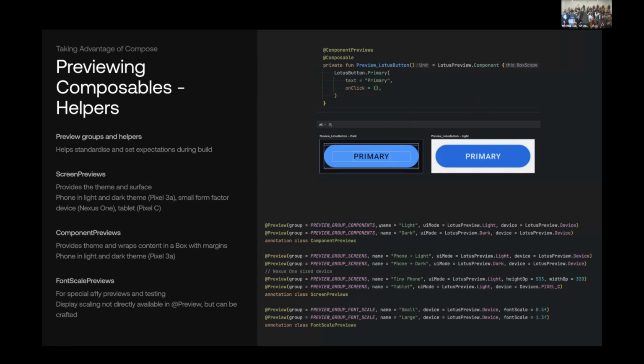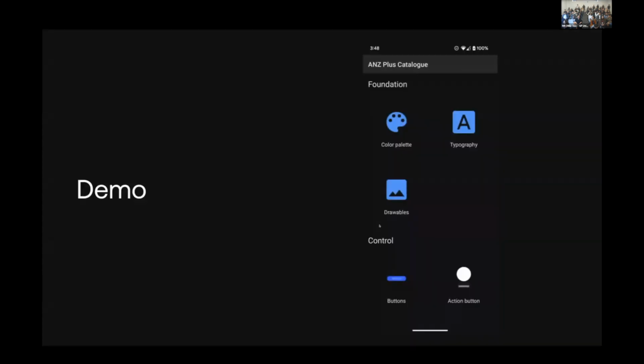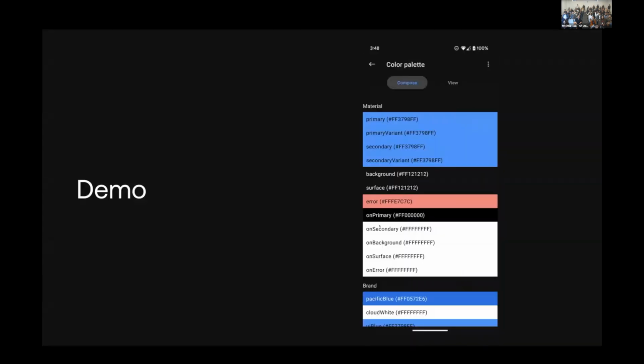Components can just use light and dark. It's nice and straightforward, and you can use one scaling just for the fun of it, or for special accessibility cases. So let's talk about some of the other cool stuff, the goodies as part of it. Let's talk about the playground. Here's actually a quick little demo.